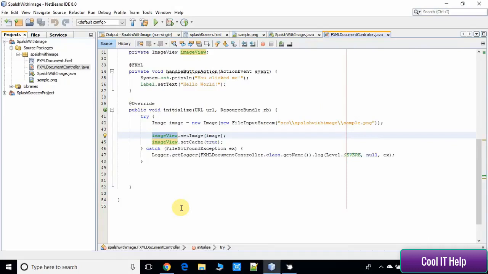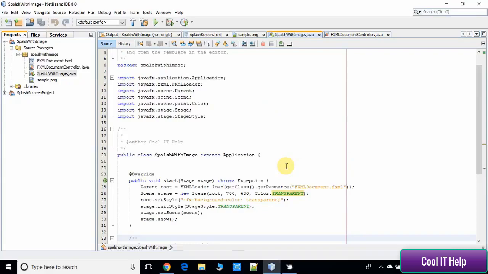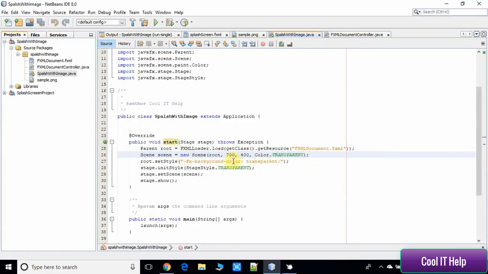And the next thing I have done, come here in this file. In this file you have to make the stage transparent. For the same purpose I have written this code. This is very simple code. When we are creating the new object of the Scene class, you have to pass Color.TRANSPARENT, and these 4 parameters, because this is the size of the scene, and Color.TRANSPARENT makes this scene transparent. And we are using the FXML file, so we have to set a style on the root. All these 3 things are done to make the stage transparent. So root.setStyle with -fx-background-color, we are setting the style as transparent.